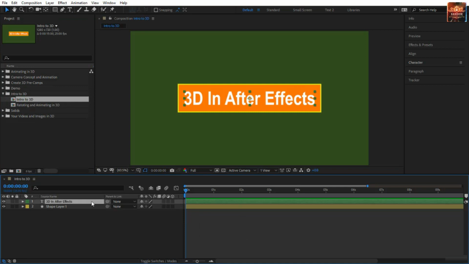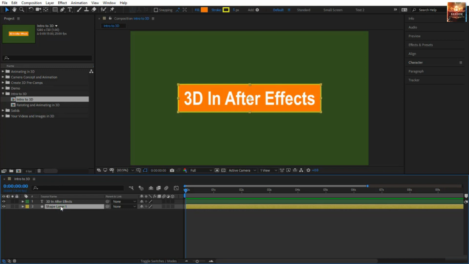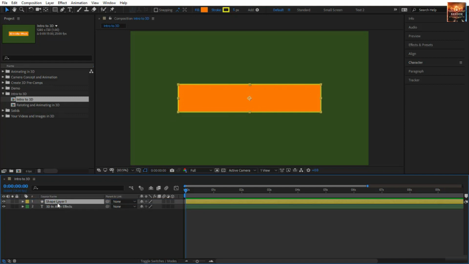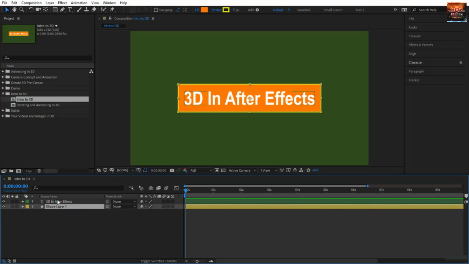Before we start talking about 3D layers, I want to remind you or bring to your attention several things that will be very relevant when we talk about 3D. First of all, you have the order of the layers. When you are in 2D, the layer is behind or in front just by the order in the timeline. For example, now you know that the shape layer 1 is behind the 3D in After Effects. You can take shape layer 1 and put it on top. So layers are in front or at the back of each other depending on the way they are ordered in the timeline.